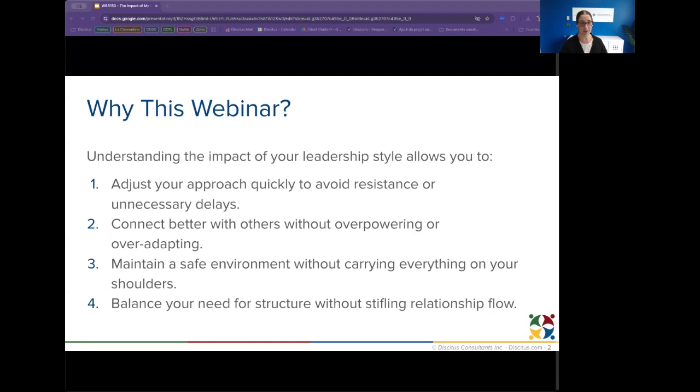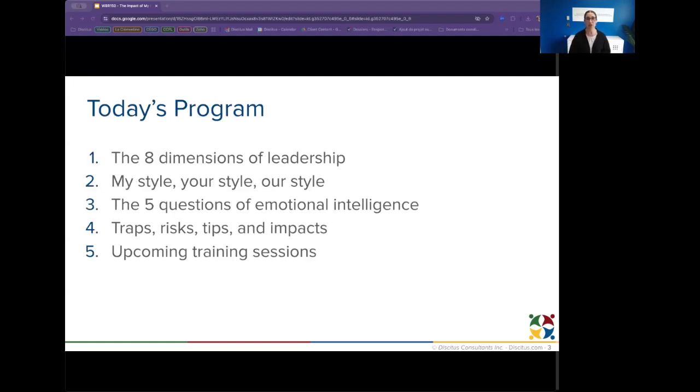That being said, let's jump into today's program. Really, what you're getting today is an overview of the content from like 3 full-day training sessions. Those 3 full-day training sessions that we offer, one of them is the 8 dimensions of leadership. So that's the first thing we're going to be talking about today. The second thing is the DISC styles. So we're going to go into my style, your style, our style.